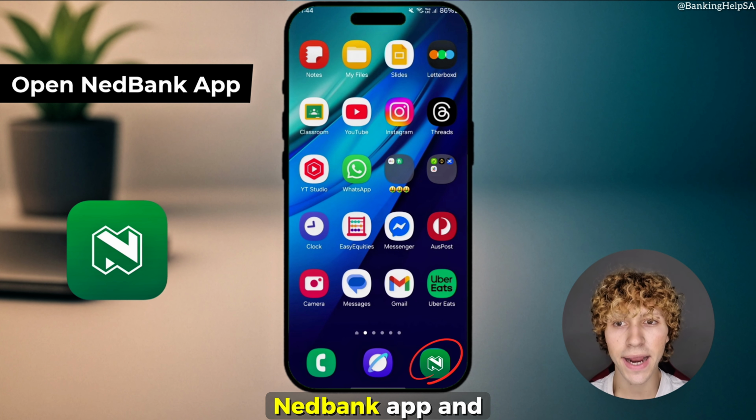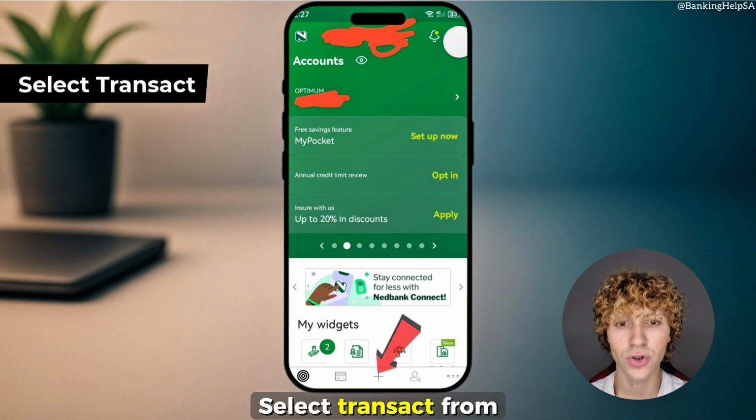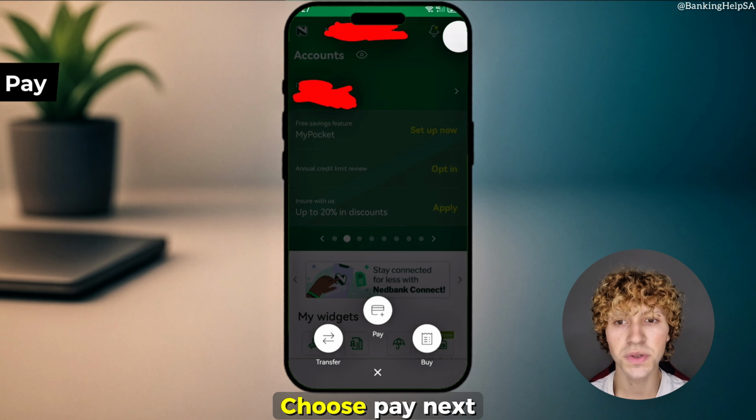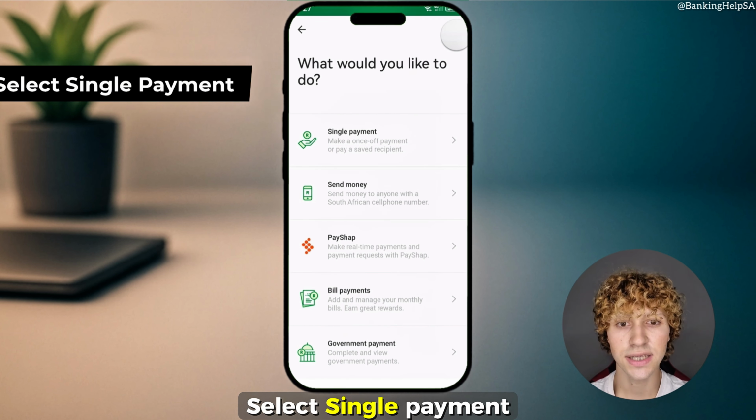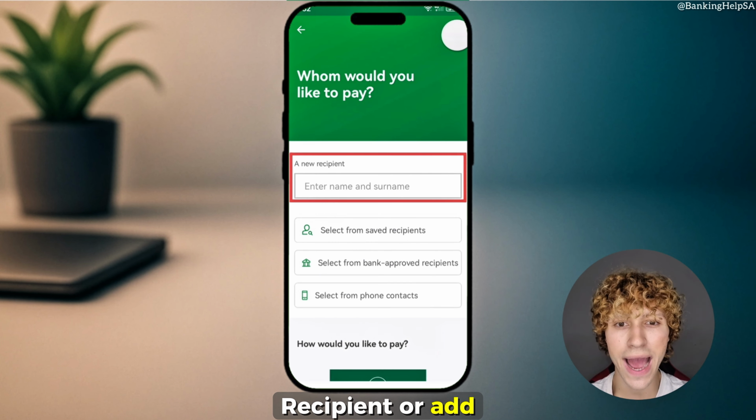First, open the Nedbank app and log into your account. Once you're on the home screen, select Transact. From there, choose Pay. Next, select Single Payment. At this point, you can either select a saved recipient or add a new one.